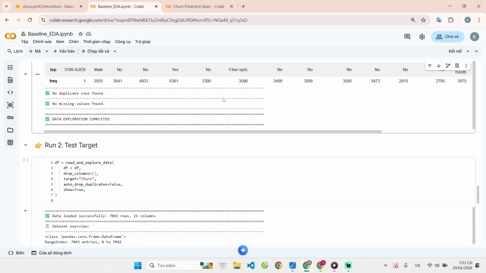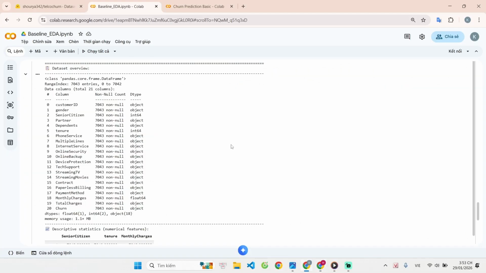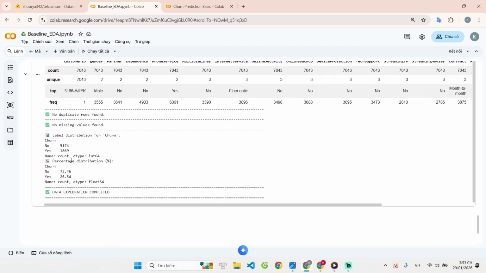And the third insight. Class imbalance. This is about the target we're trying to predict, the churn column. It turns out we have significantly more customers who stay than customers who leave.